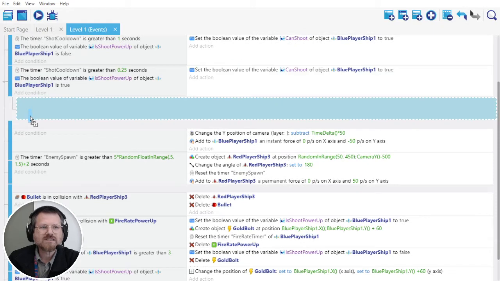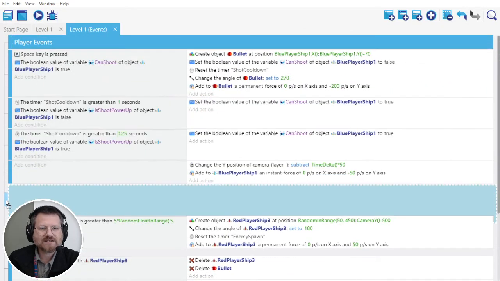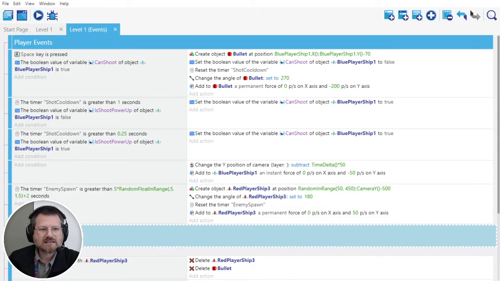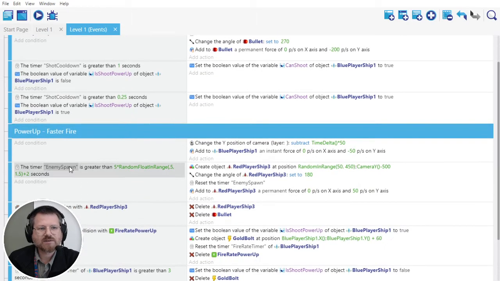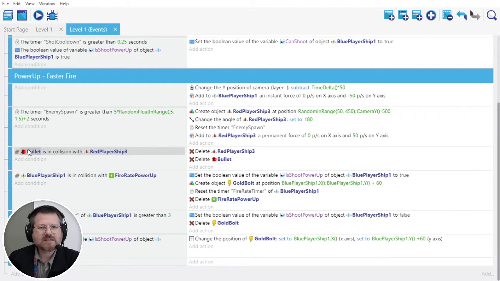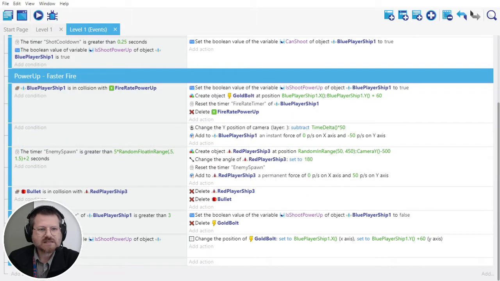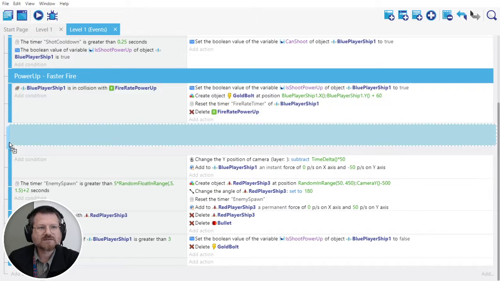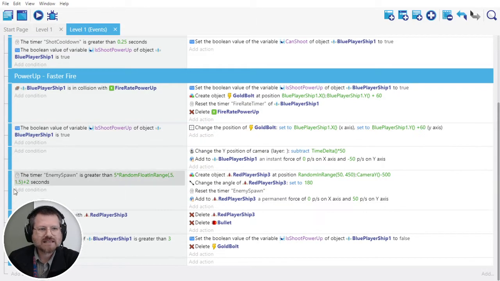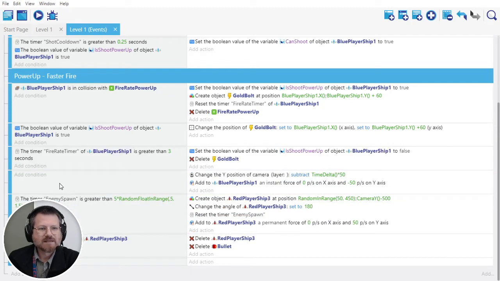So I'm going to come up here and right underneath where I put the first one, and then anything related to actually powering up the fire rate, I'm going to put here. Is shoot power up? Yep, definitely. Okay, and fire rate timer. Yep. Okay, and then I'm going to look at what's left over.